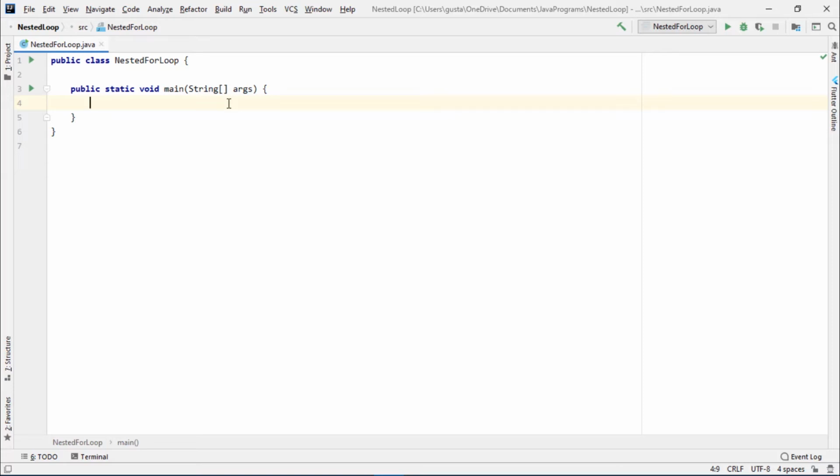Now, the nested for loop is just a for loop with another for loop placed inside it, which is why it is called nested. We saw the concept of nesting in a previous video. I will leave a link to it in the description below. So let's do some coding.